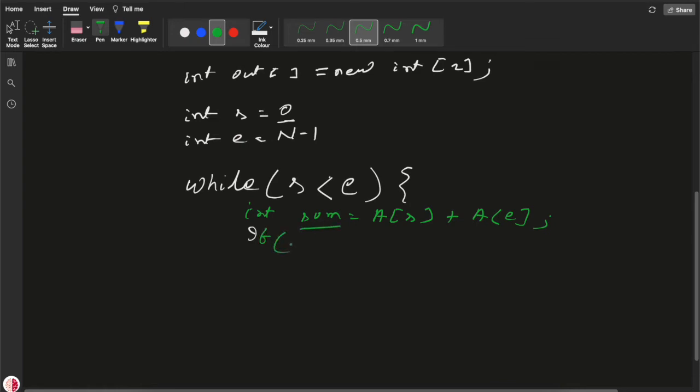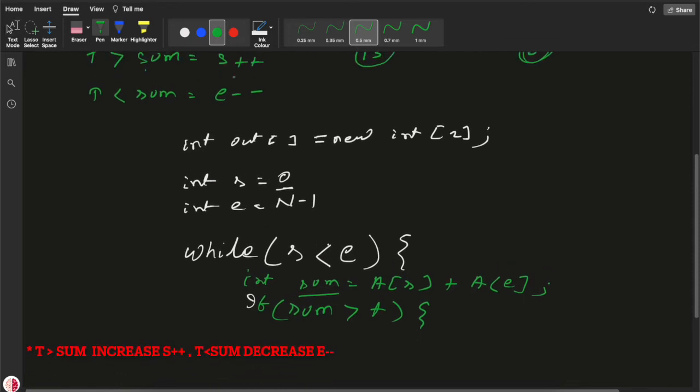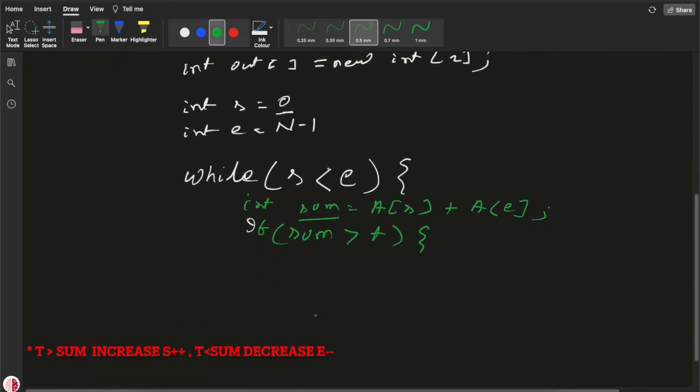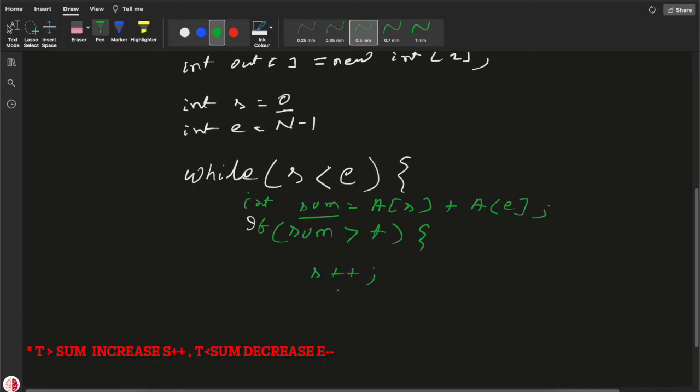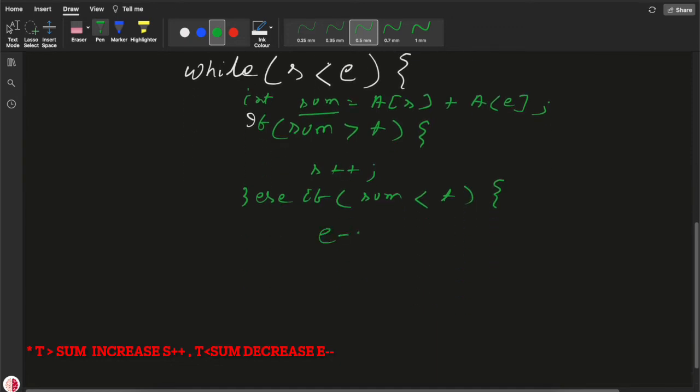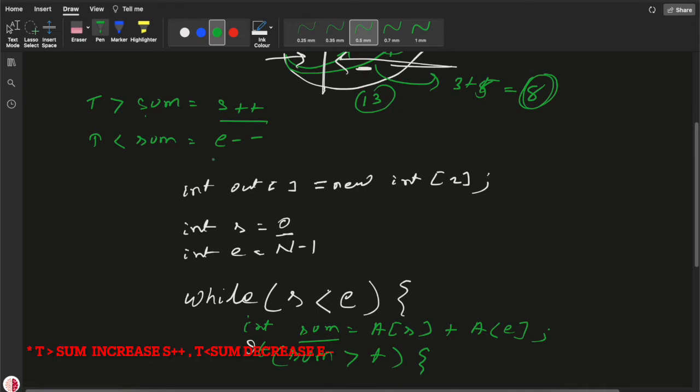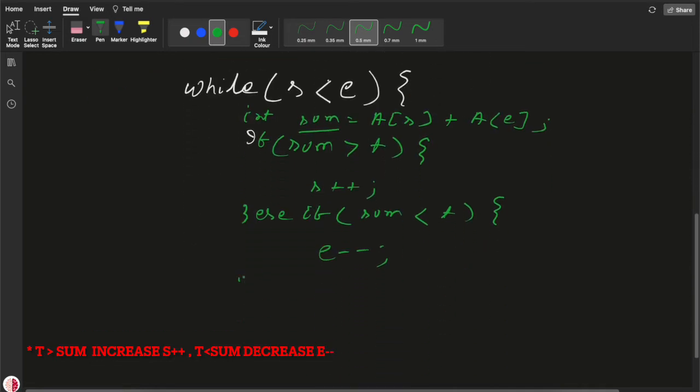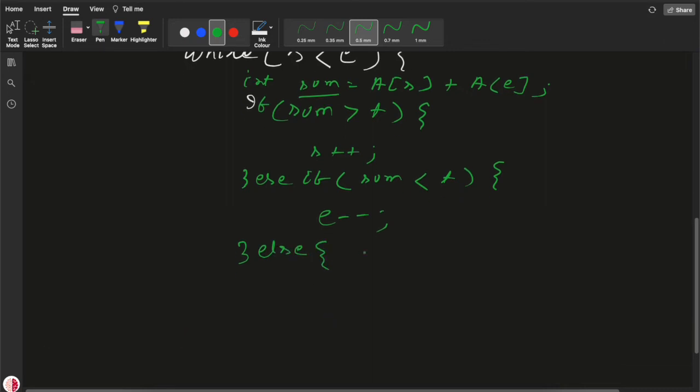So if sum is greater than target, what do we do? We will increase the start index, s plus plus. Else if sum is less than target, then we will decrement the end pointer. Else, the sum and target are the same. So now we got the output.